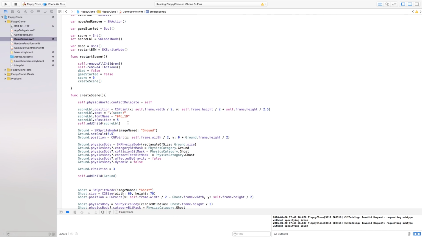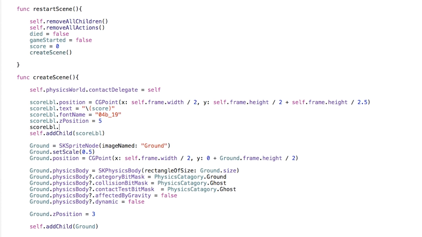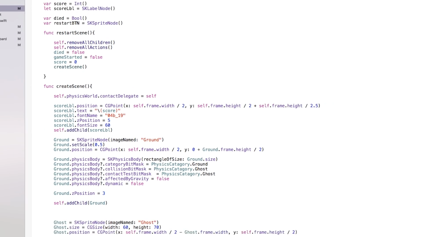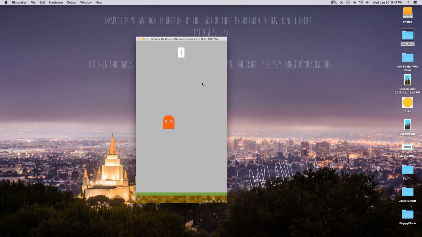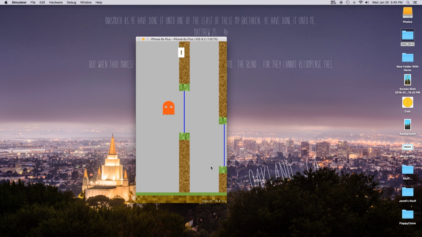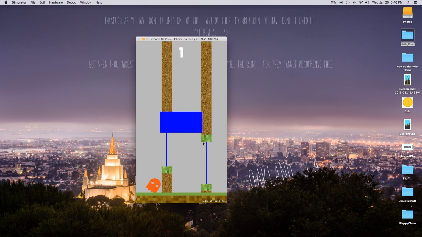Now I actually want this a little bit bigger, so I'm going to say scoreLabel.fontSize, and I'm going to make this equal to, let's say, 60. And now let's go ahead, build and run that. So there you have it. That is how I want my number. Now you can see as we start playing our game, the 0 is like that, but also because it's a font, it changes accordingly according to our score.